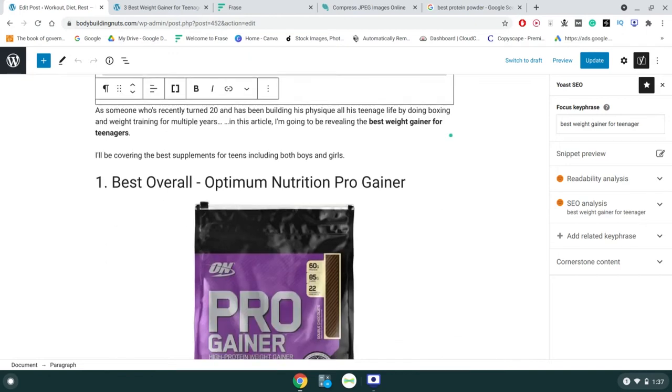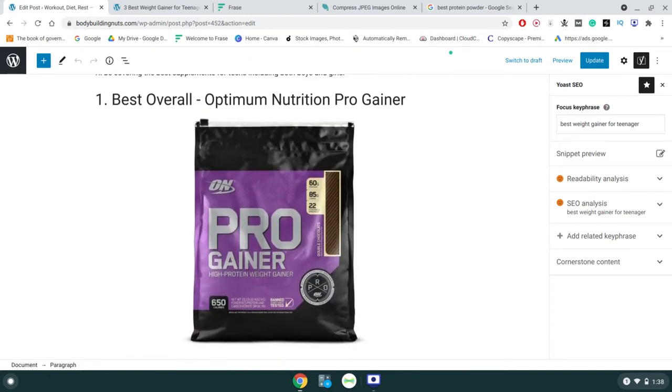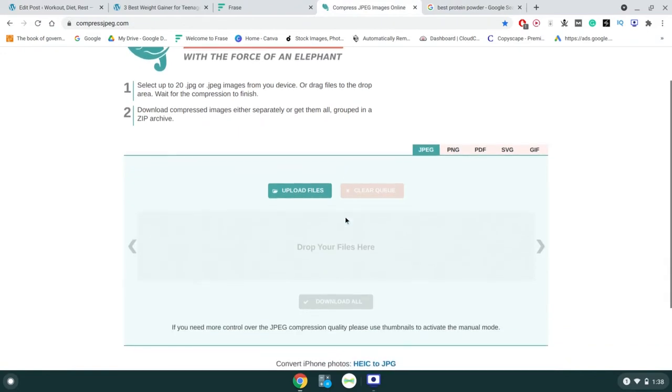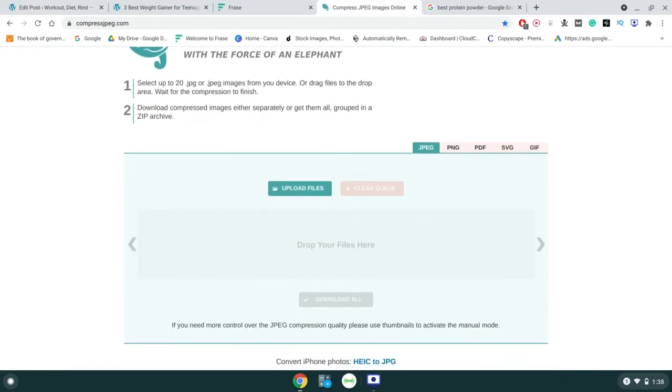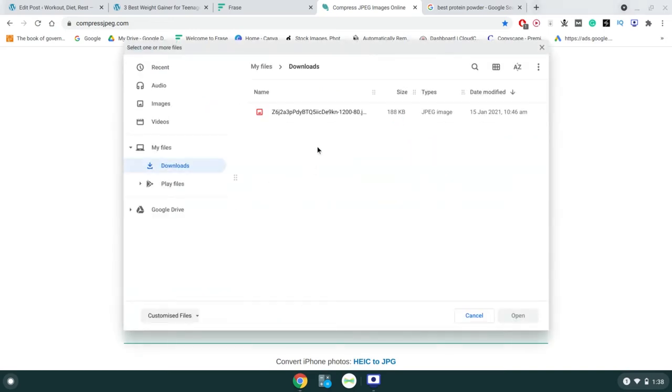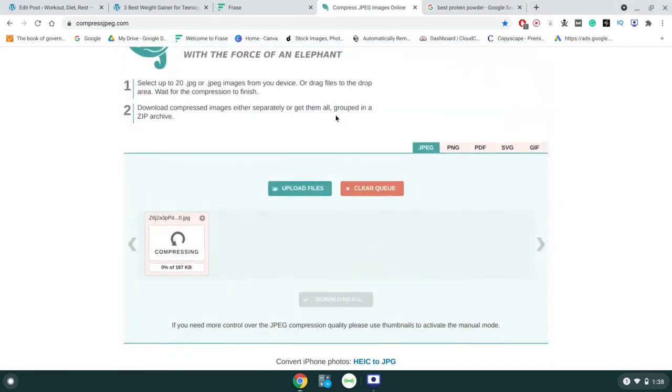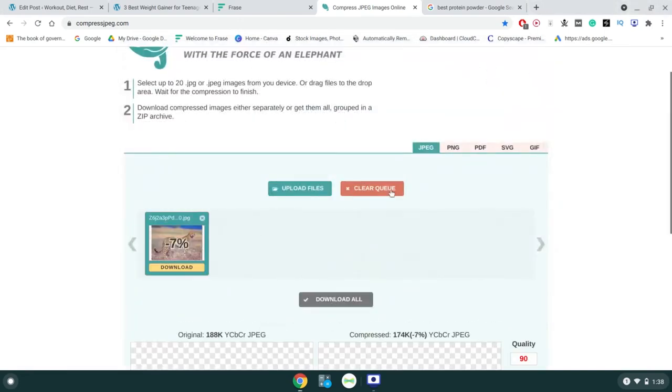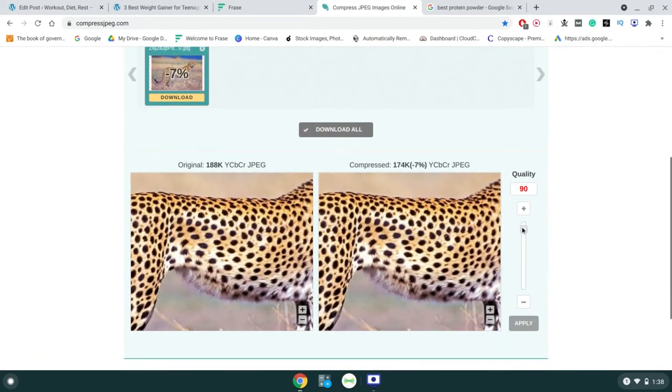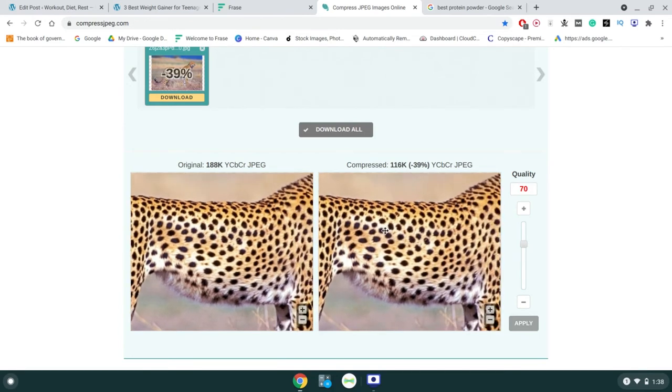Now, another thing you can do is increase the page load speed. In my experience, the biggest reason why the general website is getting slower, and you want to speed it up, is that you need to shrink the image file sizes. What I like to do is use this tool, compressedjpeg.com, hit upload, and get a picture. It'll upload it. Click on it, and then you can adjust the quality. If we adjust it to 70%, click apply, it went from 188 to 116 kilobytes. As you can see, I don't see any difference whatsoever.